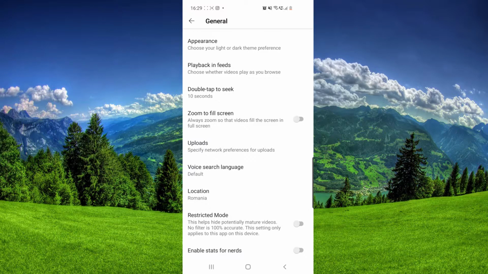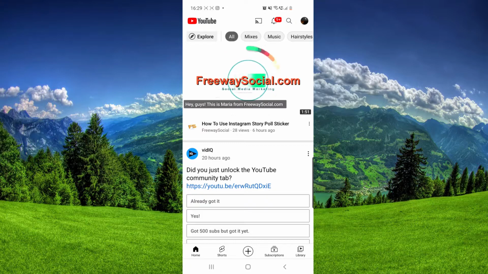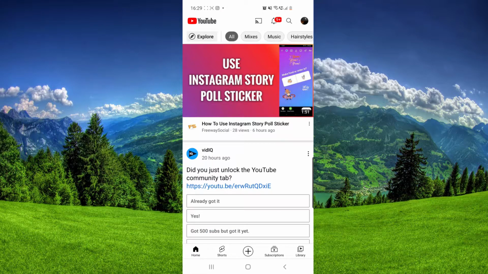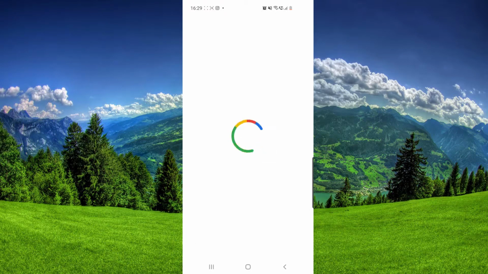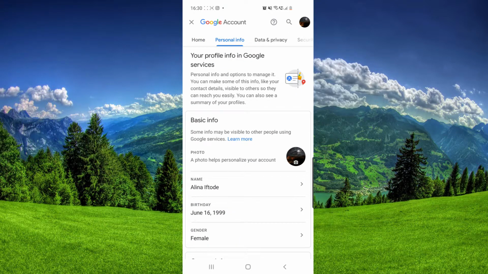And then another thing to do is going back from here, go again to your profile picture from the right top corner, and then here you have to click on manage your Google account. So from here you have to go to personal info, and then you have to click on your birthday. At the bottom of the page you will see birthday, so click on that.